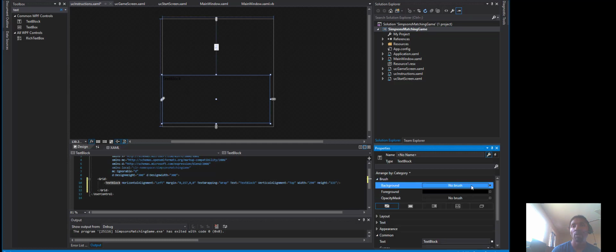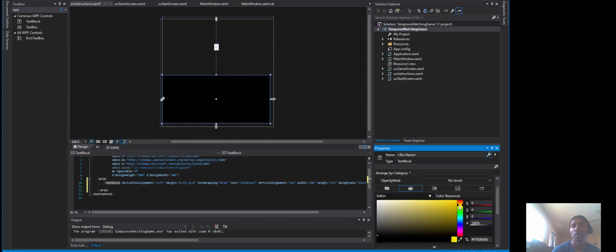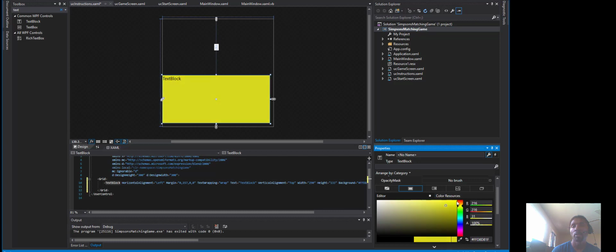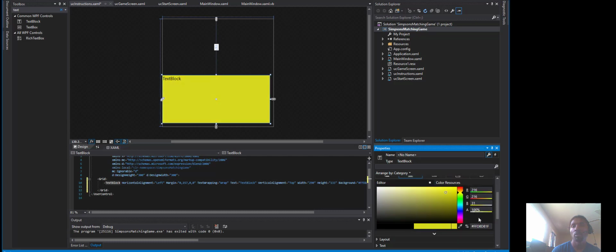So the background brush for the text block, I'm going to select that, and then I'm going to go ahead and add a color. I'm going to add something that looks like the yellow. But then what I'm going to do is bring this down to maybe like 45, and that's going to be the transparency. I can even bring it down to something like, yeah, 40 should be good.